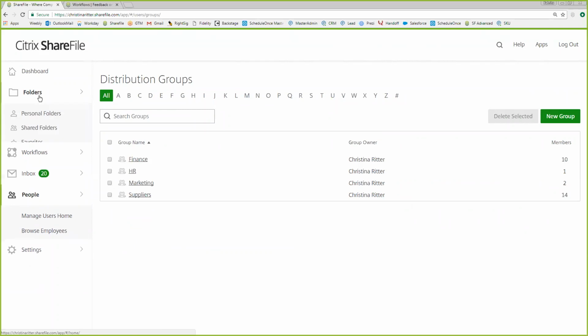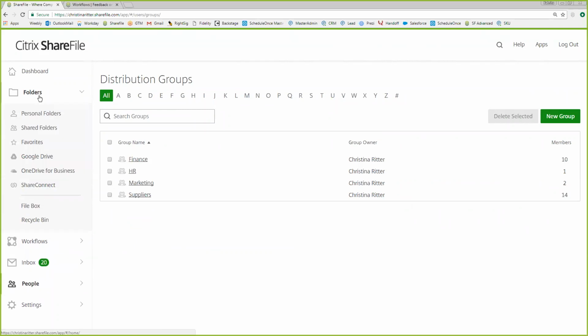Liz also touched on different connectors that we have. So if you don't want to migrate everything in, or maybe not yet at least, you can establish a connector to Google Drive or OneDrive or Dropbox. That way it's a window into those accounts so that you can still collaborate on the documents within ShareFile without actually storing them there initially.